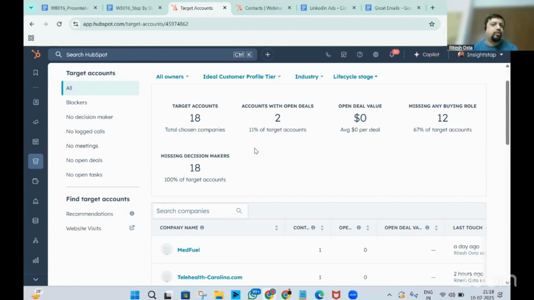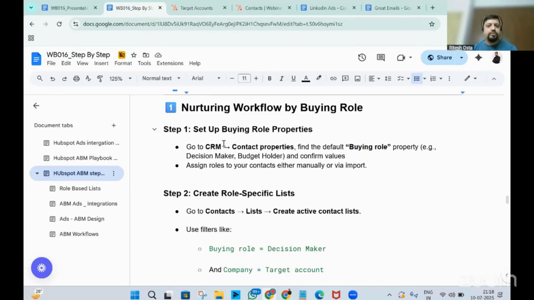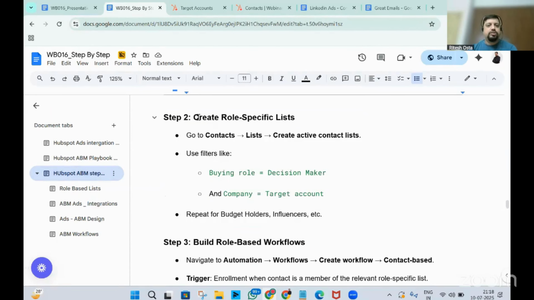Now the next step is I need to go ahead and segment those and create list. Right? So for example, I want all the decision makers for these 18 accounts, and I want to send them email and run ads specific to them, or send them an SMS or WhatsApp message, whatever is the mode of communication. If that's the goal, okay, so that's the next step. So to create a role specific list, that means you go ahead and create lists which are role specific, and these lists are what we call as the active list, not static list.